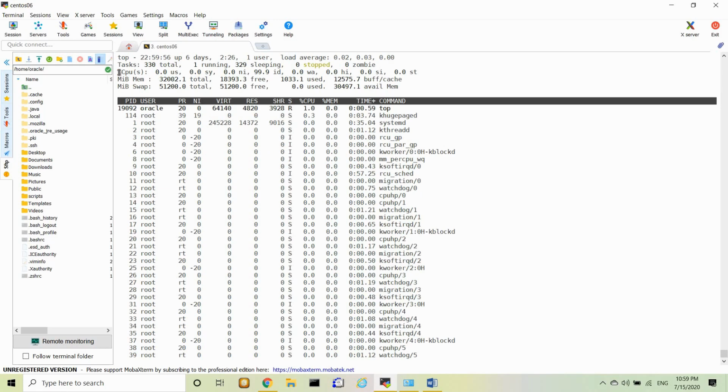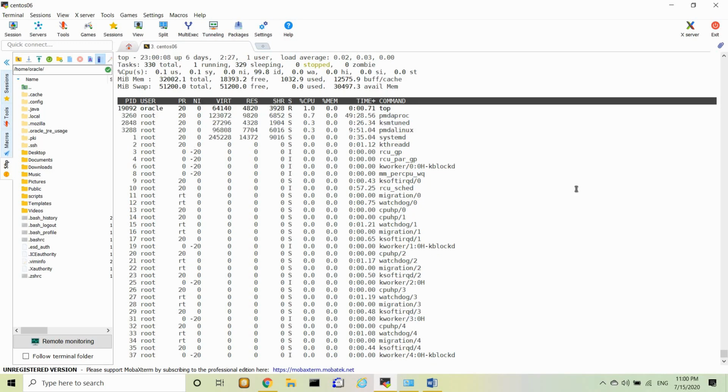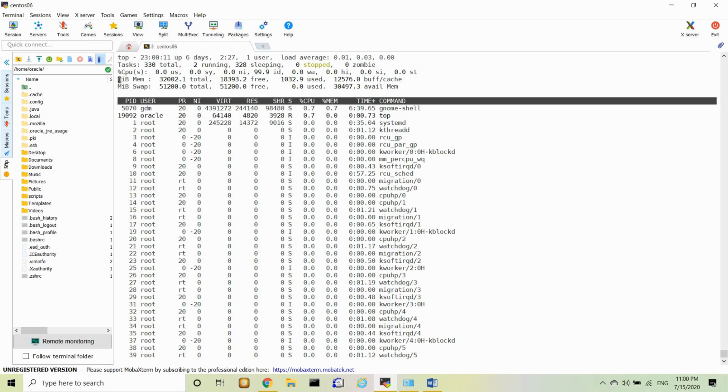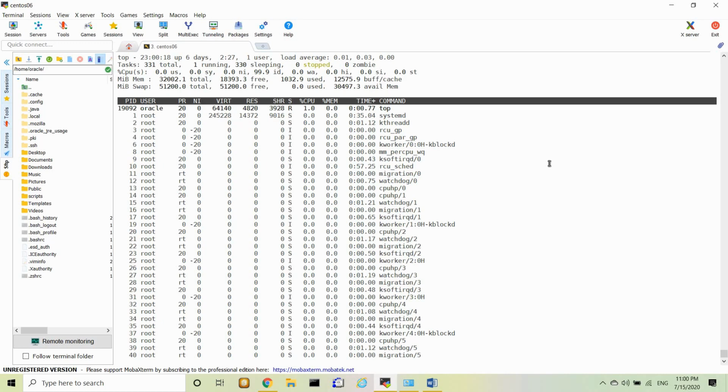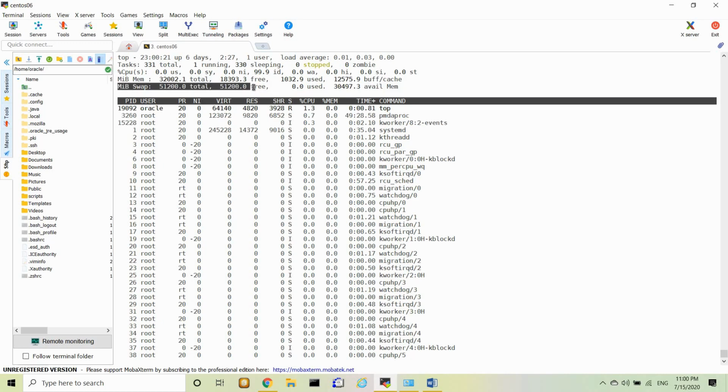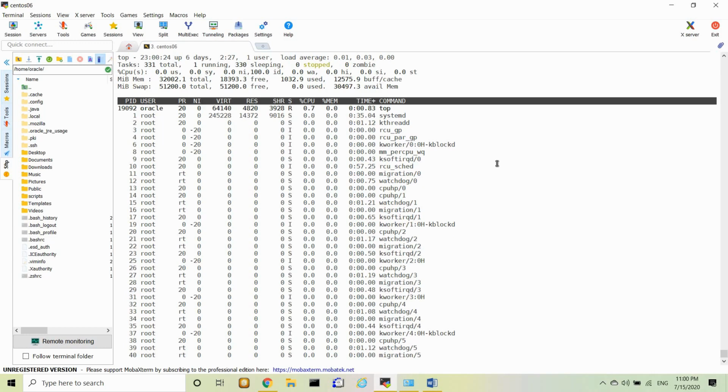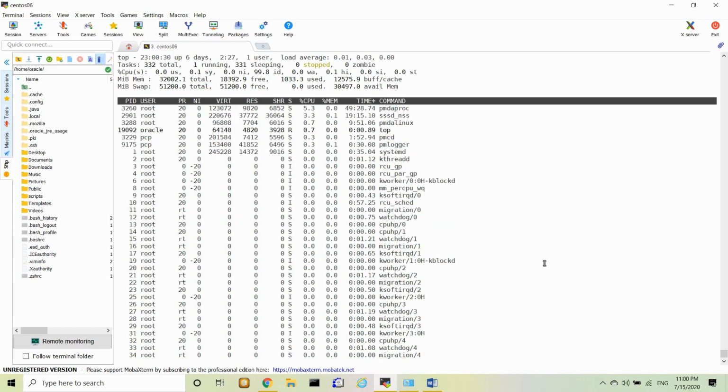It will show the percentage of CPU. Right now I don't have anything running, so it's 99.9% idle. For memory, you see what is the total, how much is free, how much is used, and the swap space. This is a good tool to diagnose some performance problems.